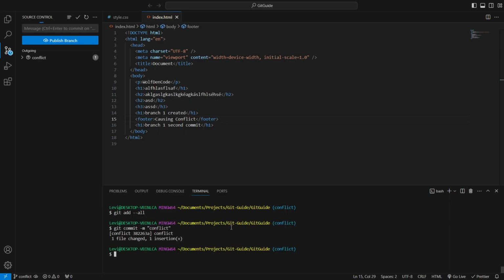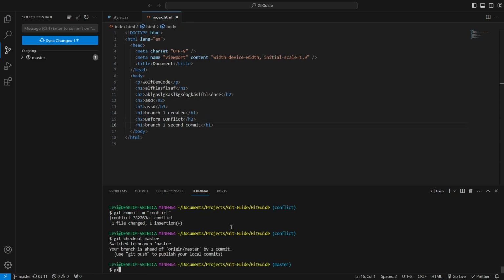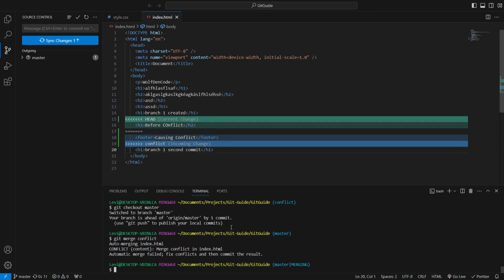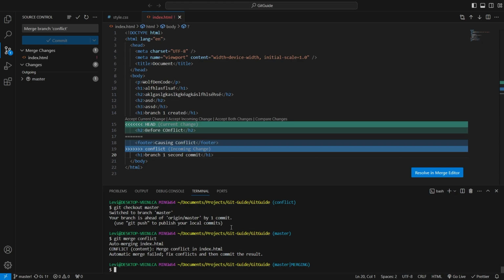And now, as before, we check out to the master branch. And now we merge. We merge the conflict branch, and with that, you see, this is our first merge conflict. It says that there was the H2 before conflict, and then there's the footer that causes the conflict.